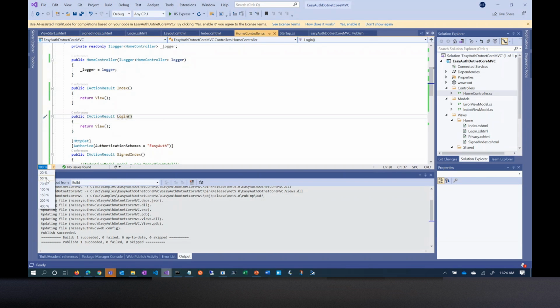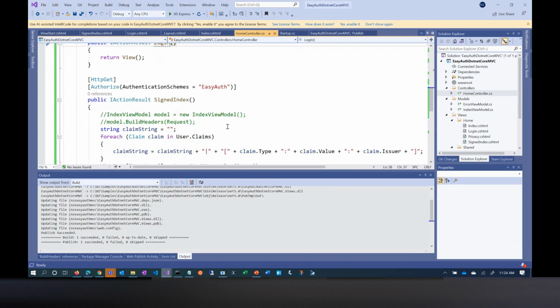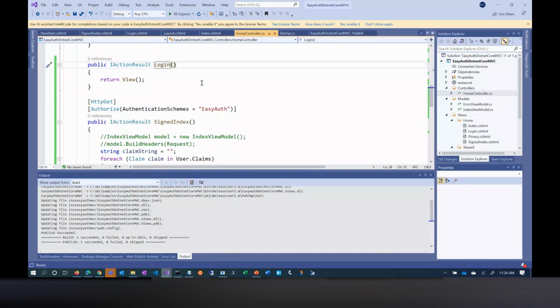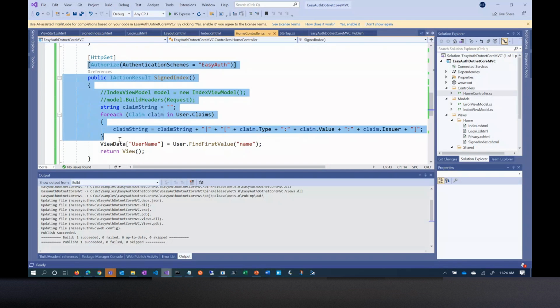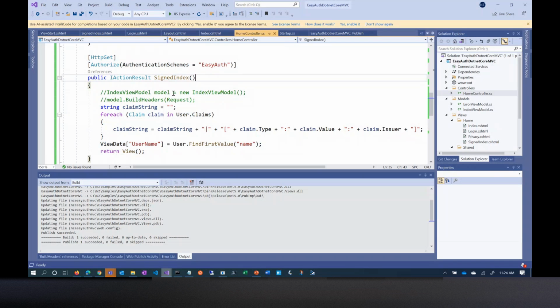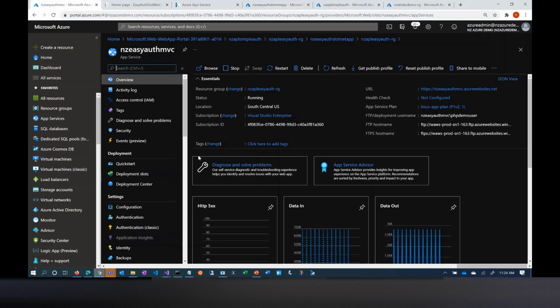Once again, as I said, I am using .NET because I am comfortable with it. You can use your own language, the same methodology will apply there. As you can see here, there is no authorization tag. The only thing you cannot get to is this signed in index. That's where you will need authorization. So let's see how that works with this particular app.